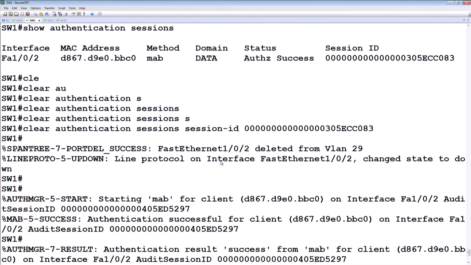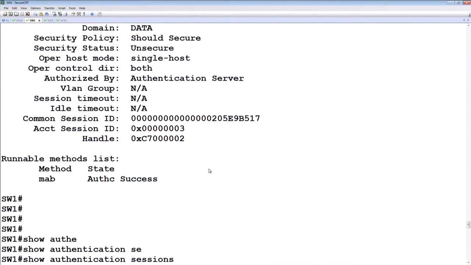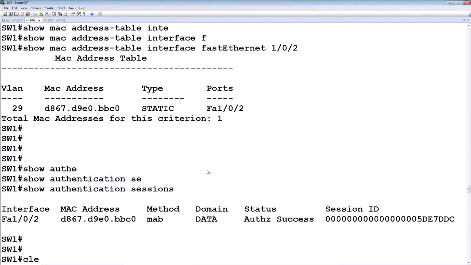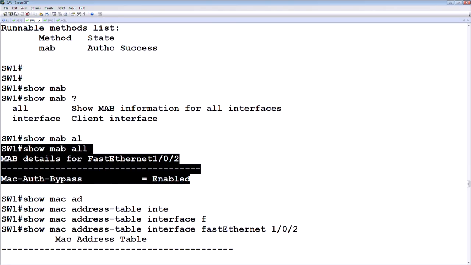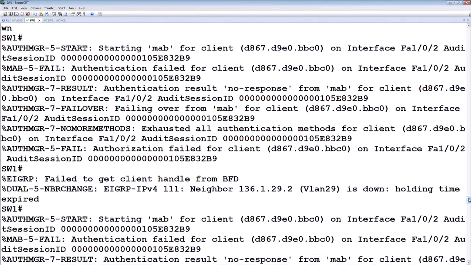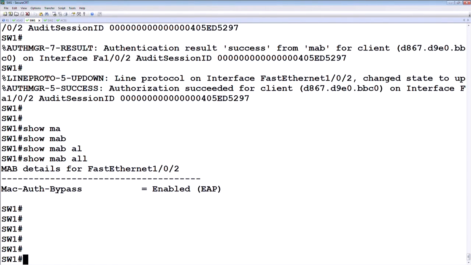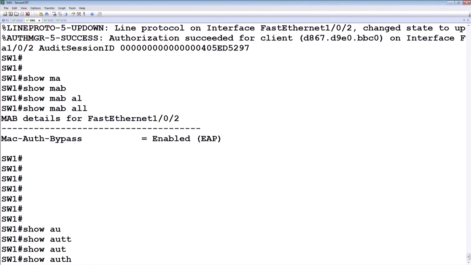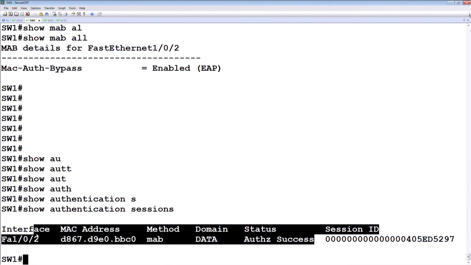If I scroll back and I look in the initial configuration, which was this one, so right at the top, which was in here, I was using a simple MAB method. Now I'm using the MAB IP method. But again, from the authentication perspective, nothing really changed. So if I do a show authentication sessions, I still see the same authentication results.